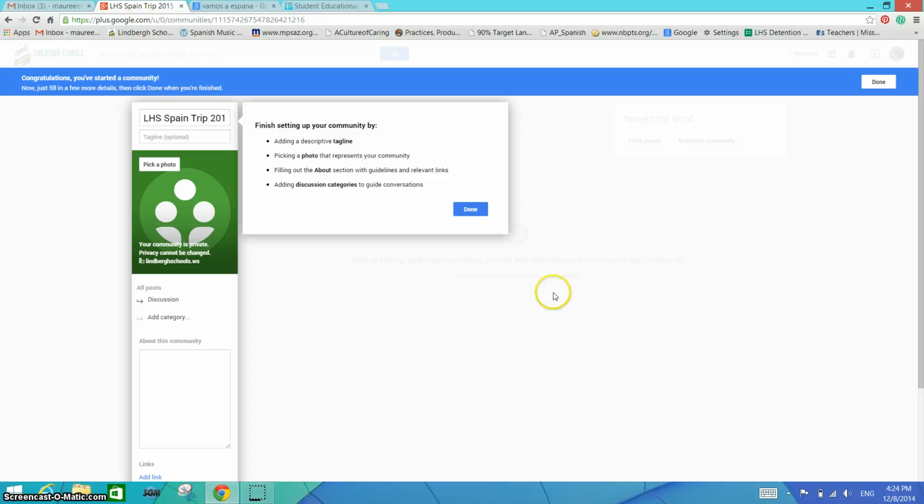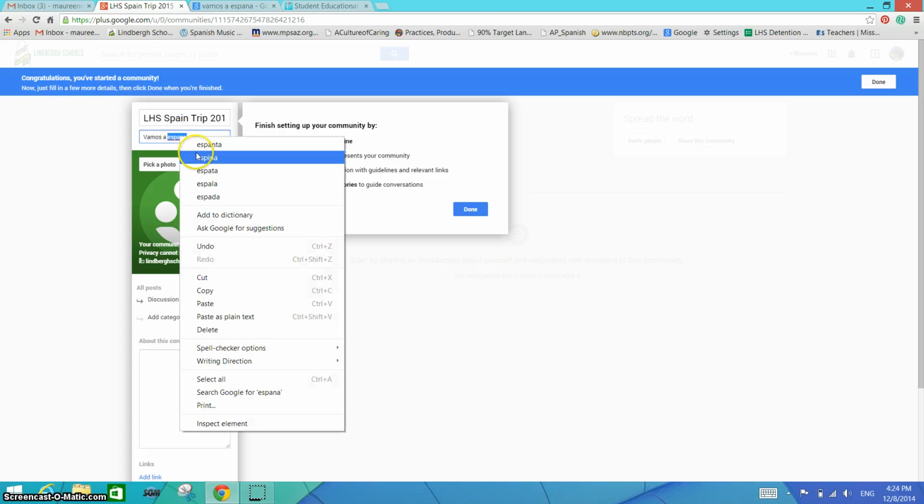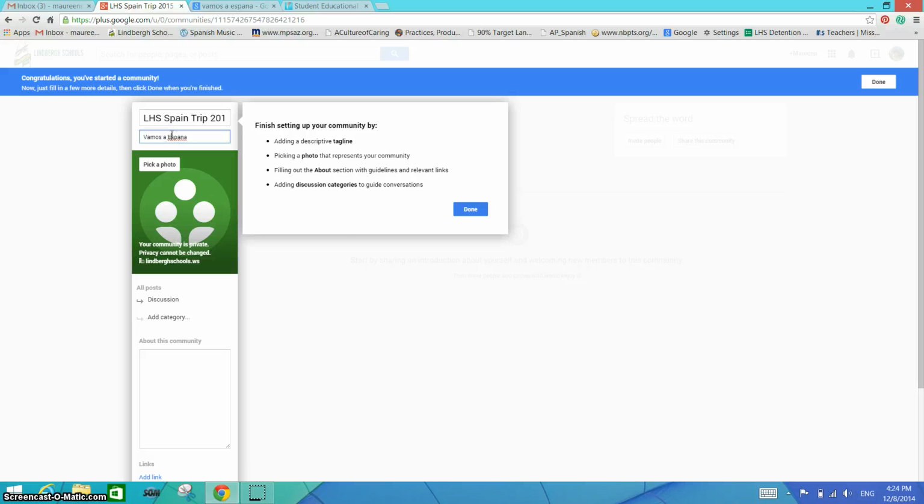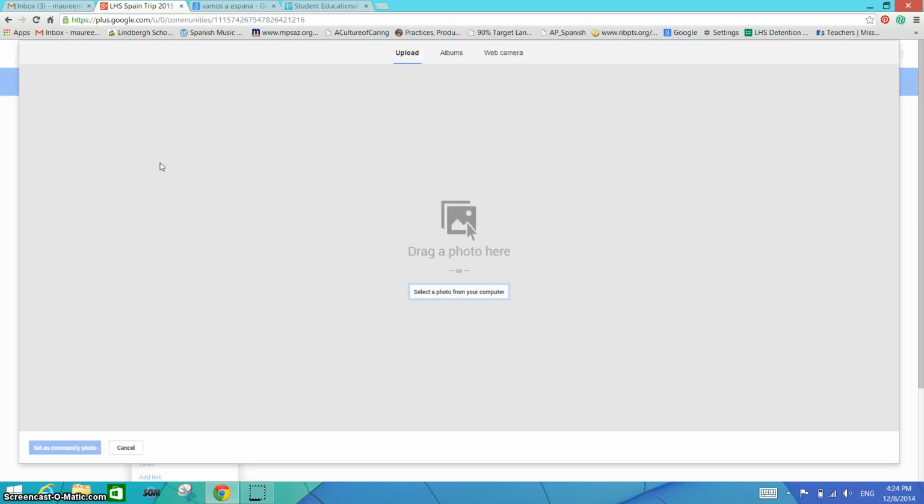From here, you have several options. So at the top, you have your title of your community. You can also have a tagline. So I'm going to put Vamos a España. Capital maybe. Here we go. Vamos a España. And you can also choose a photo. I do want to go through this quickly with you to just talk about some things.